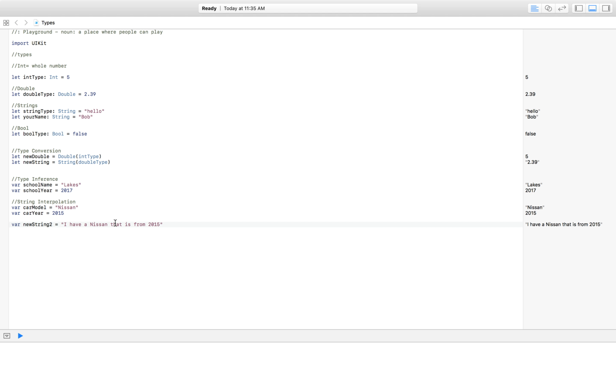I can type this sentence out, which is all well and good. Again, it works, it compiles. I have a Nissan that's from 2015. But where this could become a problem is, let's say I'm going to use Nissan and 2015 at other points in my app, like 10 or 12, lots of lines of code that are going to have that. I could go in and type that over and over and over, or I could use variables and string interpolation to make that easier.